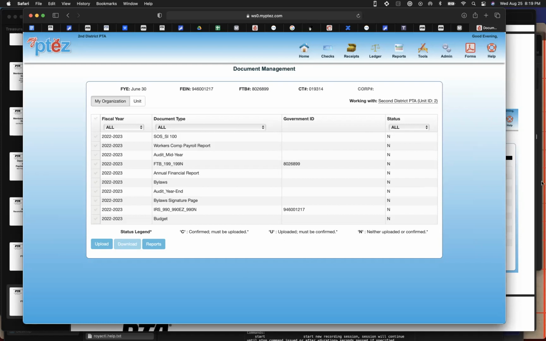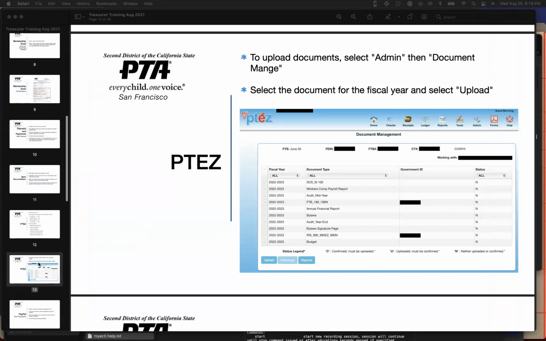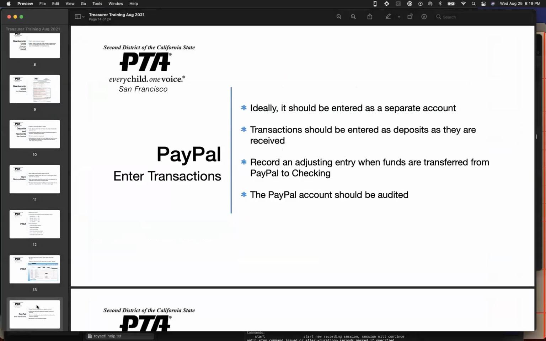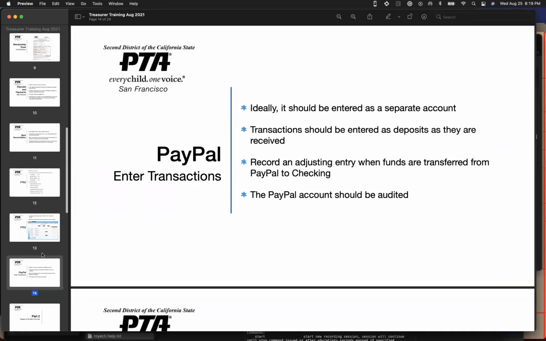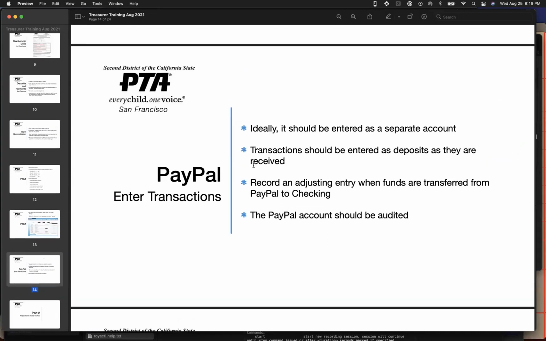All right, I think that's it. That's all I'm going to cover for PTEZ right now. We can definitely have a more in-depth training later. The last thing I want to cover quickly is PayPal. I don't know how many units are using PayPal, but my previous unit used it really heavily, especially during COVID.